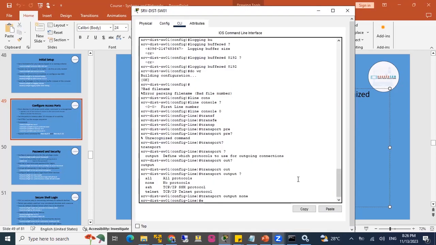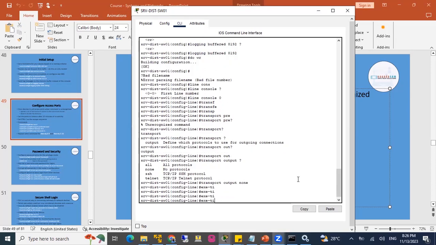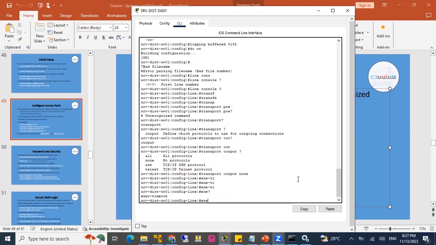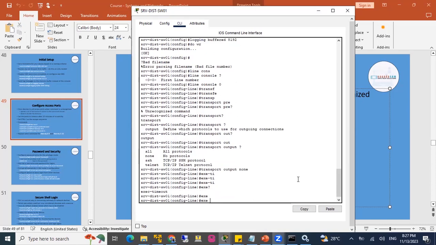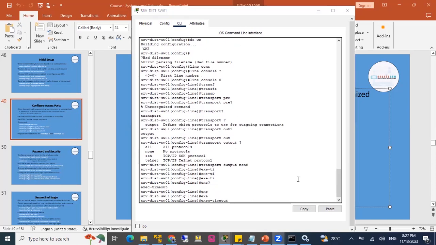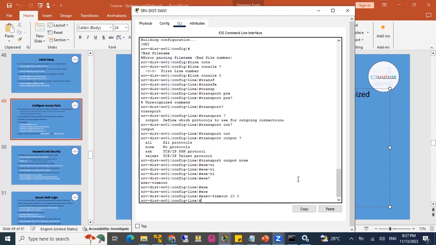Exec timeout. Here we are saying 10 minutes. What it means is that if in 10 minutes I am not doing anything, I've connected my console cable, and in 10 minutes I'm not doing anything, please kick me out. Log me out. So that is the meaning of exec timeout. If in 10 minutes I'm not doing anything at all, just close the session.